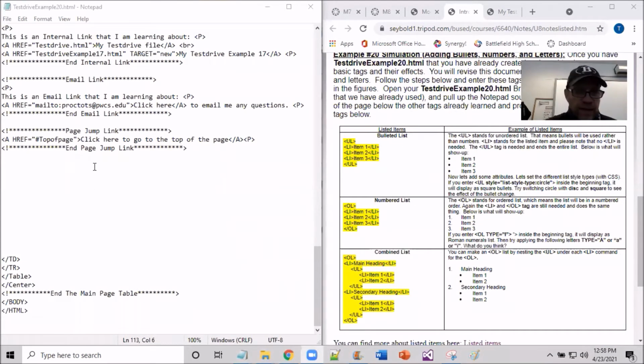So I'm going to go ahead and jump in and start with the listed items, and do a copy and paste and discuss this a little bit. The listed item is dealing with the UL, and that's the unordered list. When you make bullets that don't have any sort of order to them, or you're just jotting stuff down, you can see here, item 1, 2, 3. This is an example of how it should look.